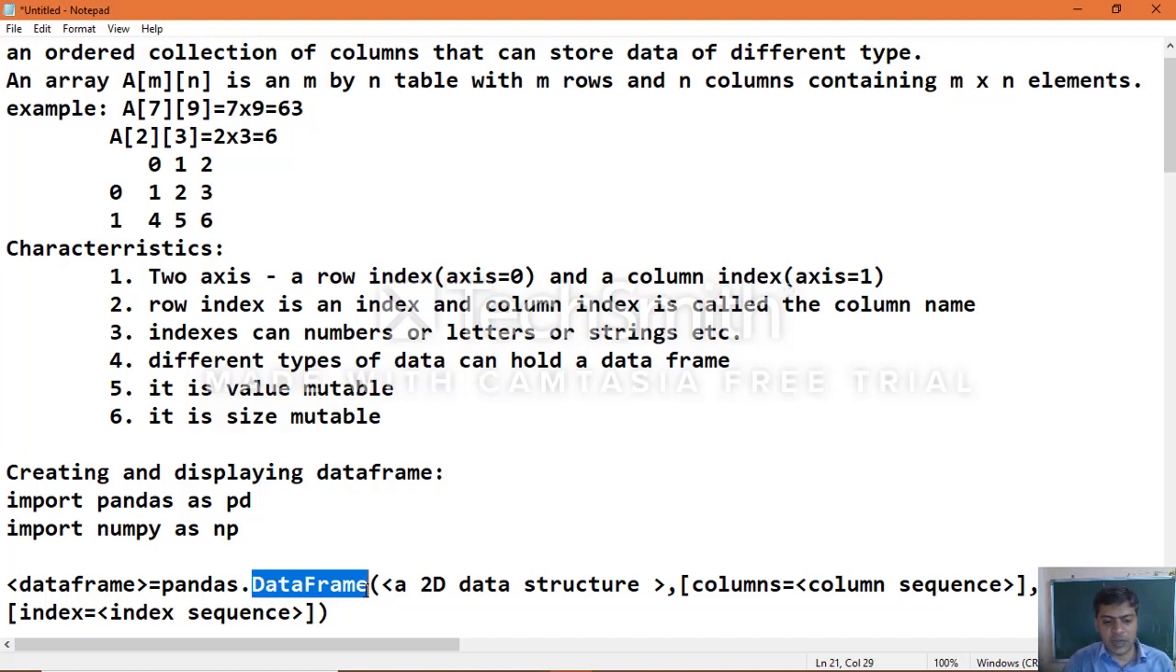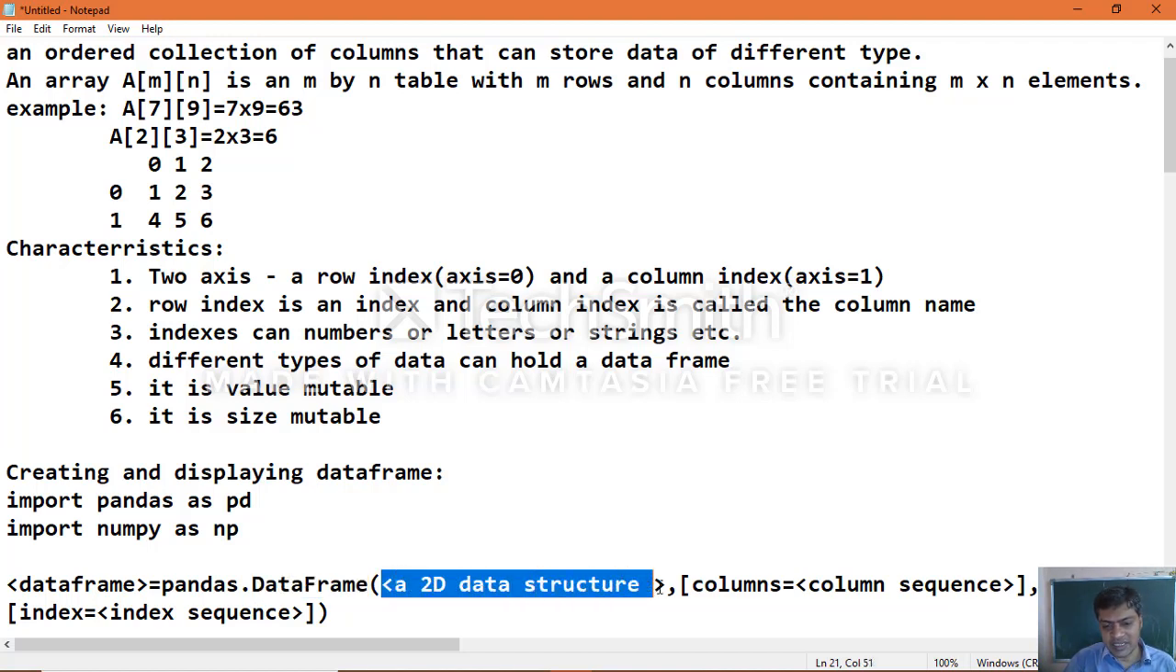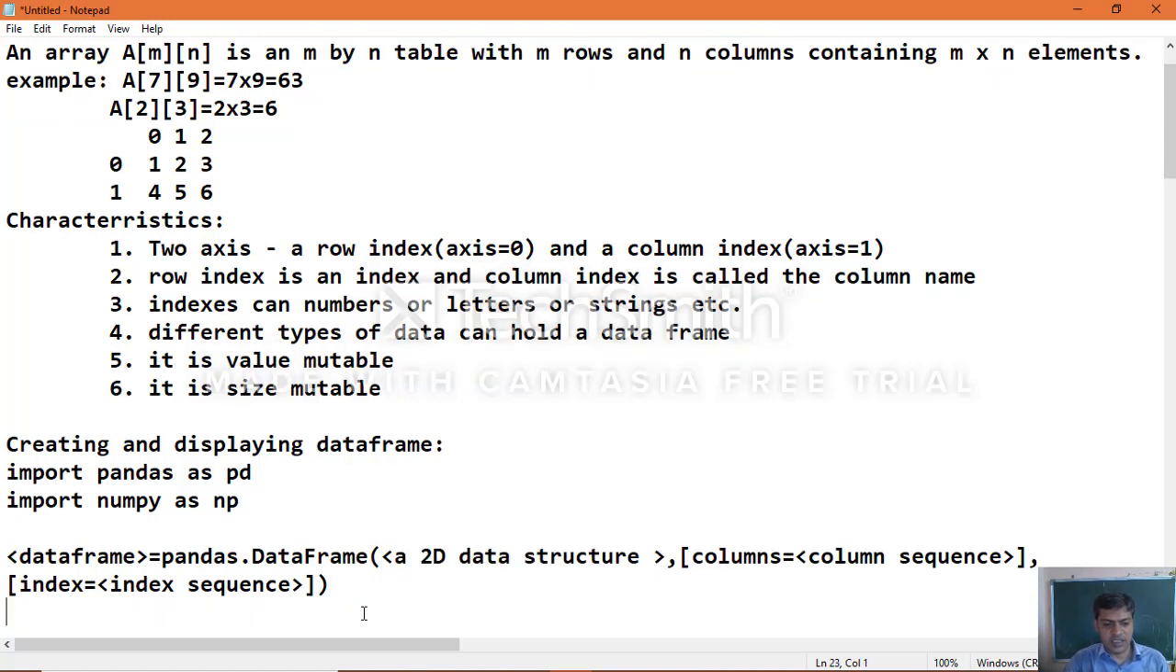For this constructor we are passing multiple parameters, among those some of the parameters like a 2D data structure, that is actual data, and columns, that is the column names, which we call the column sequence, columns equal to, same way, index sequence. This index sequence by default goes for numeric values, that is 0, 1, 2, 3 and so on. And columns also optional. This is the syntax, the way we can make use of it. Instead of pandas you can write pd, the alias name which we use for the pandas module, pd dot DataFrame.